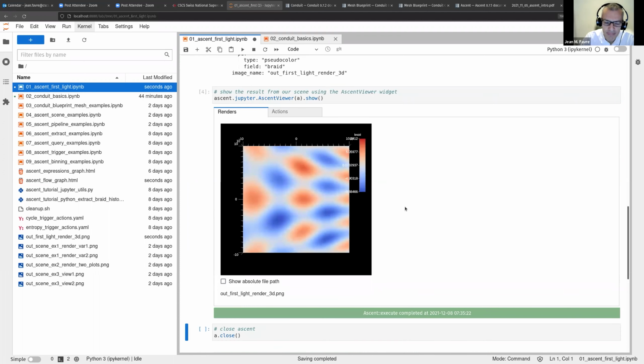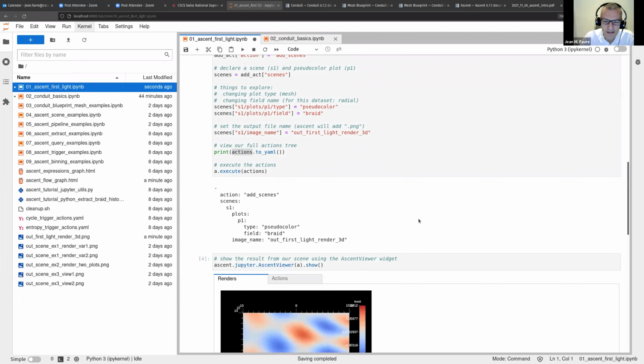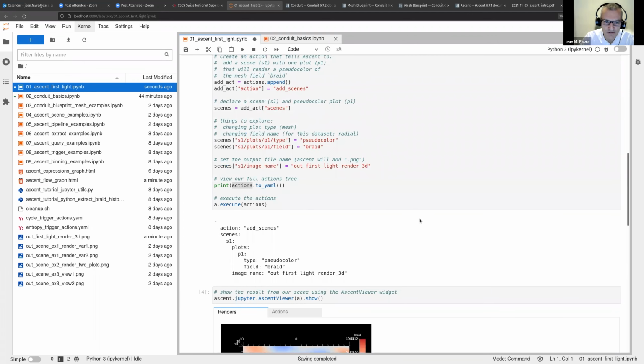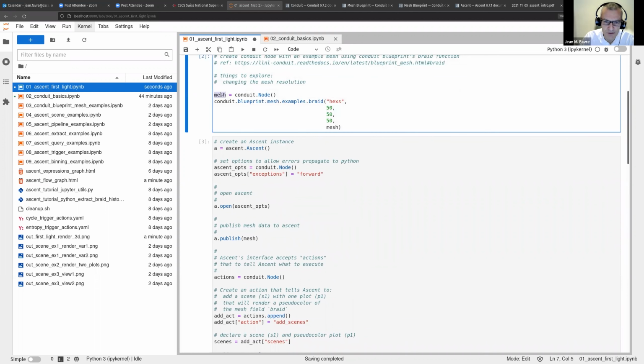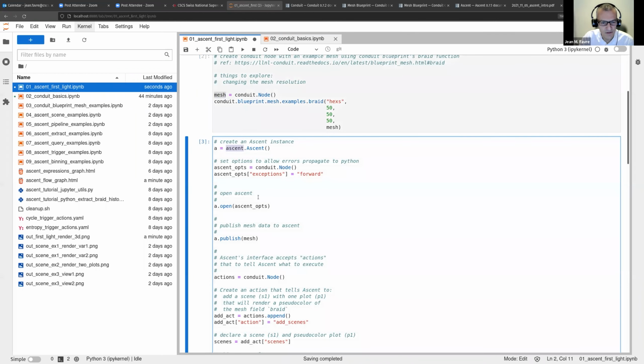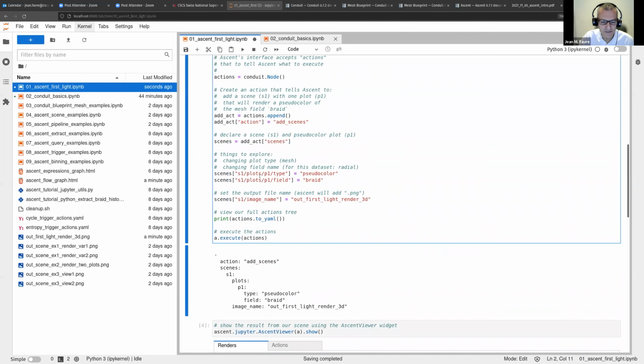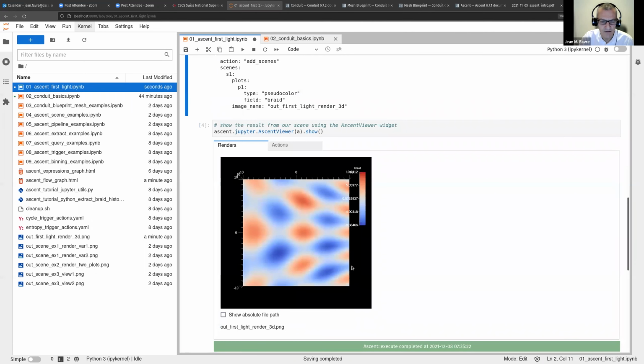Okay, so there's nothing else to it. It's really, given a mesh definition, which we did here in cell number 2. This is a Conduit node using the blueprint. Given an Ascent node definition with a scene, we get our image.